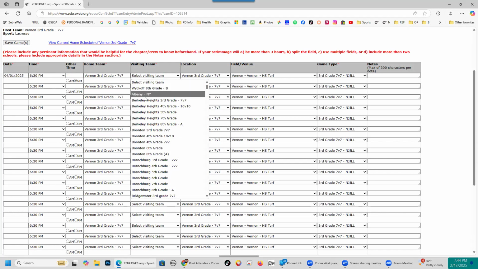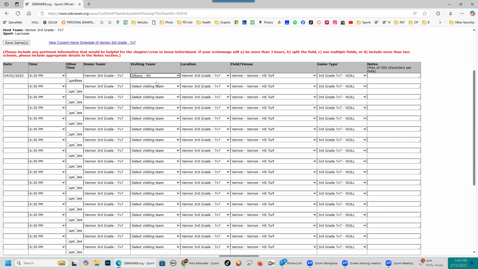You're going to be able to choose your visiting team. I'm choosing out-of-state teams just so that nobody gets a notification of a new game. You're going to be able to pick which field you want it at, and you can't change the game type. What you can do is add a memo. If there's something going on at the venue that day, the other program directors are going to see that memo, and the referees are going to see that memo. So if there's anything that you think is important for them to know, you could just throw a note in the memo. But then you would just go to your next date.